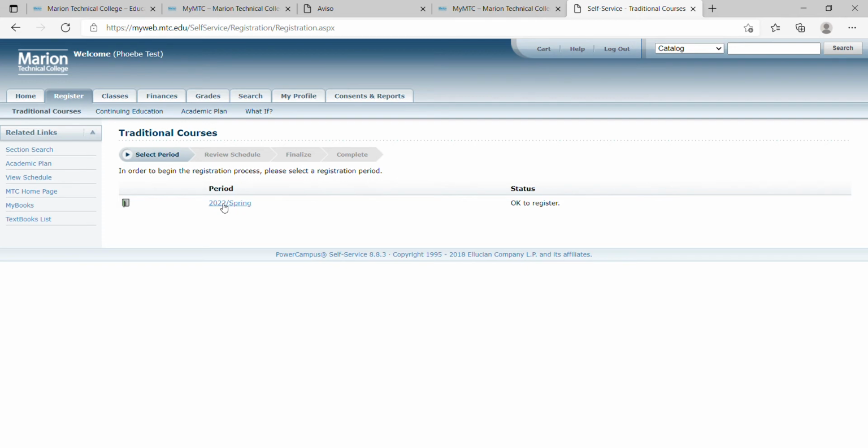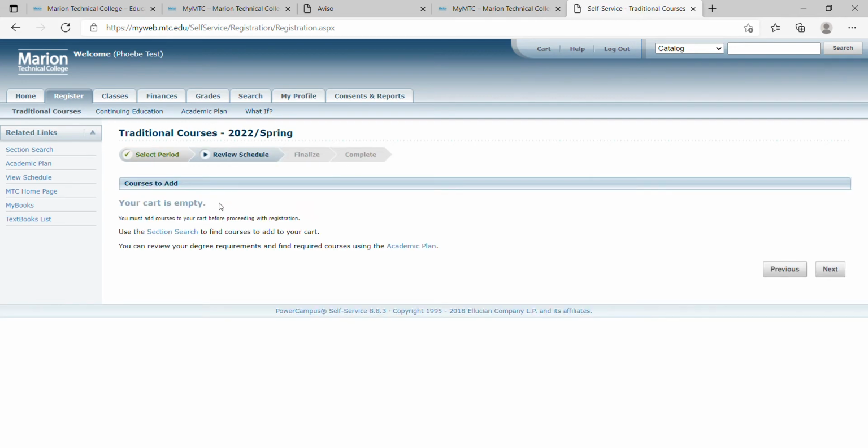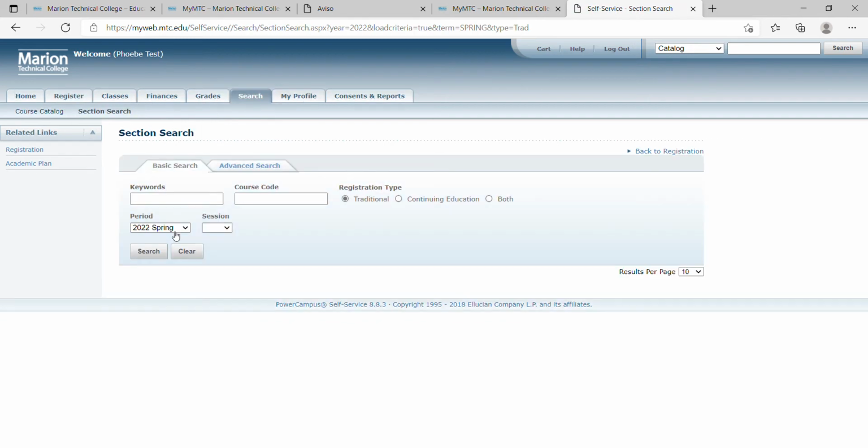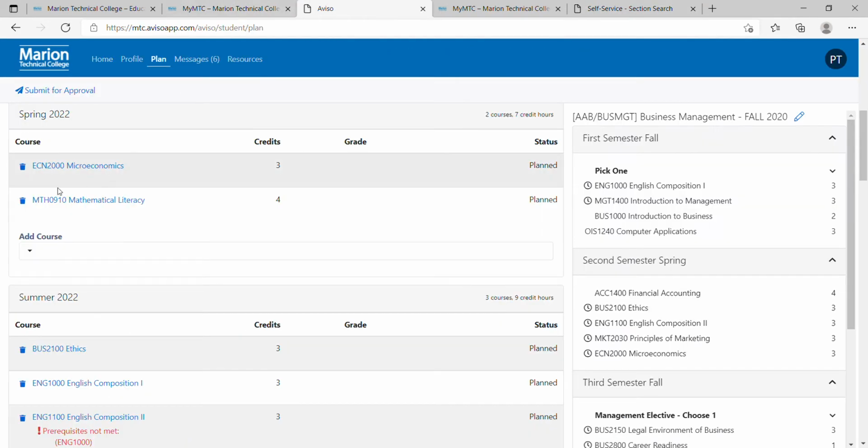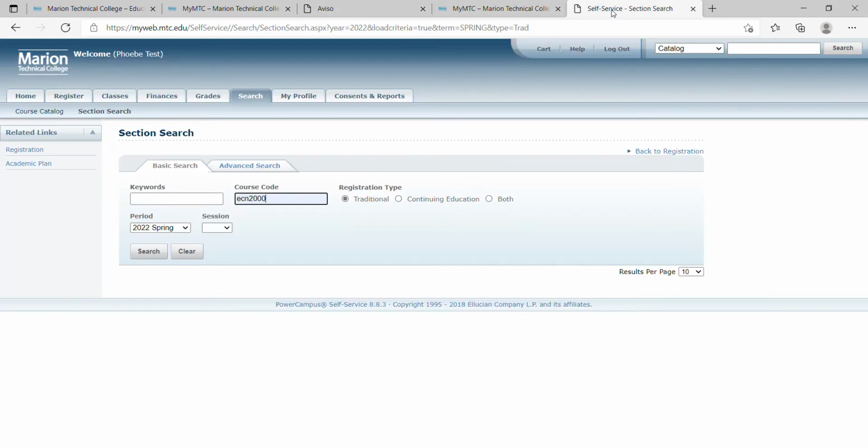So we're going to click on spring of 22 and we see that our cart is empty. So we're going to click on the section search link here to pull up the classes we want. And if you recall, the advisor had recommended that we take economics. So we're going to type in the course code, which if we look at the plan, this right here, this ECN 2000, that's the course code.